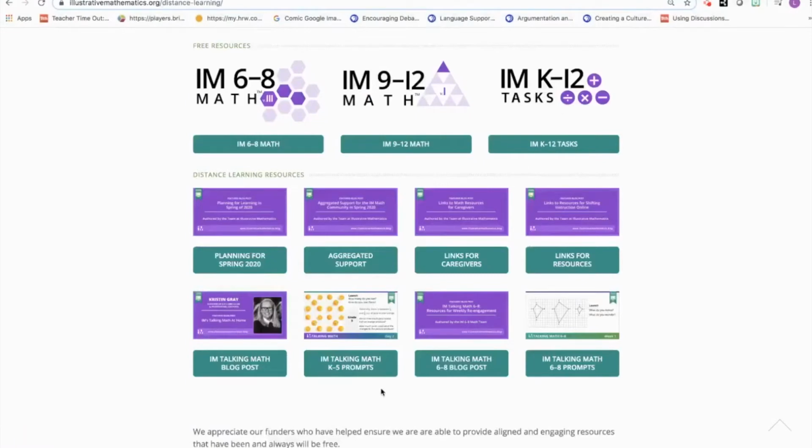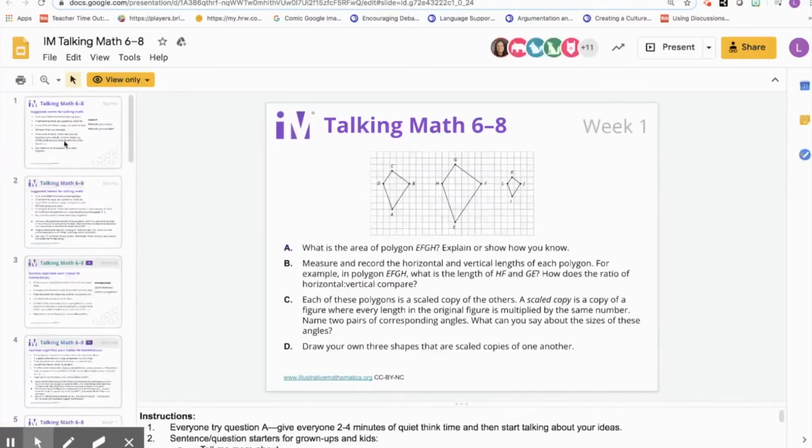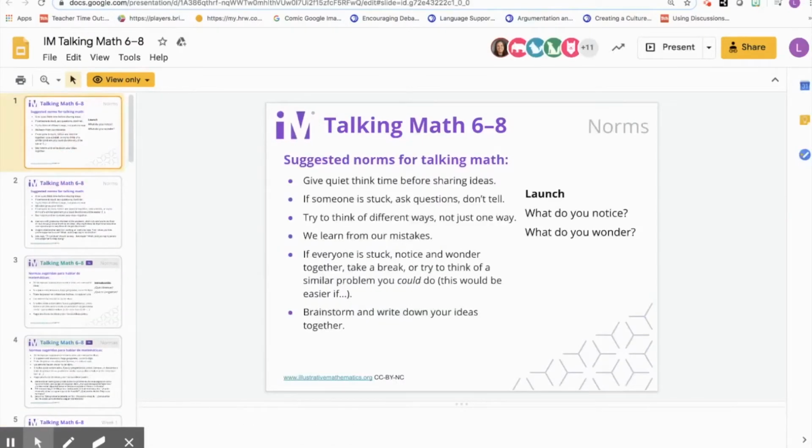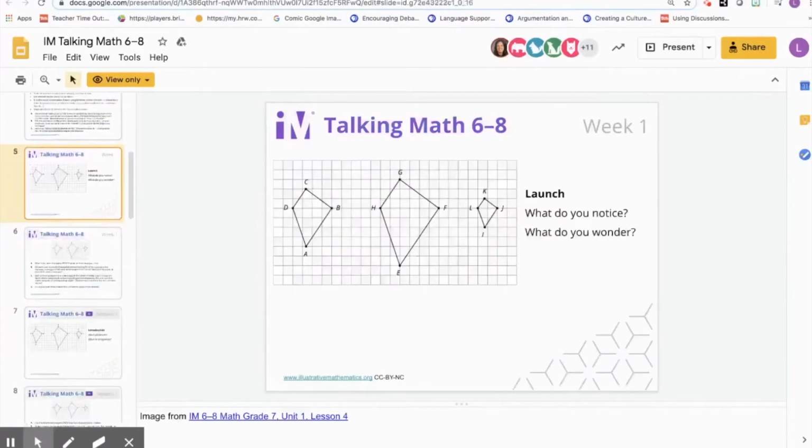The Illustrative Mathematics resources are also available for grades 6 through 8. Some of these resources include norms for how to facilitate a math talk with your students. Illustrative Mathematics is continually adding to these every week, so you might want to add this to your own Google Drive so that you can check back often.